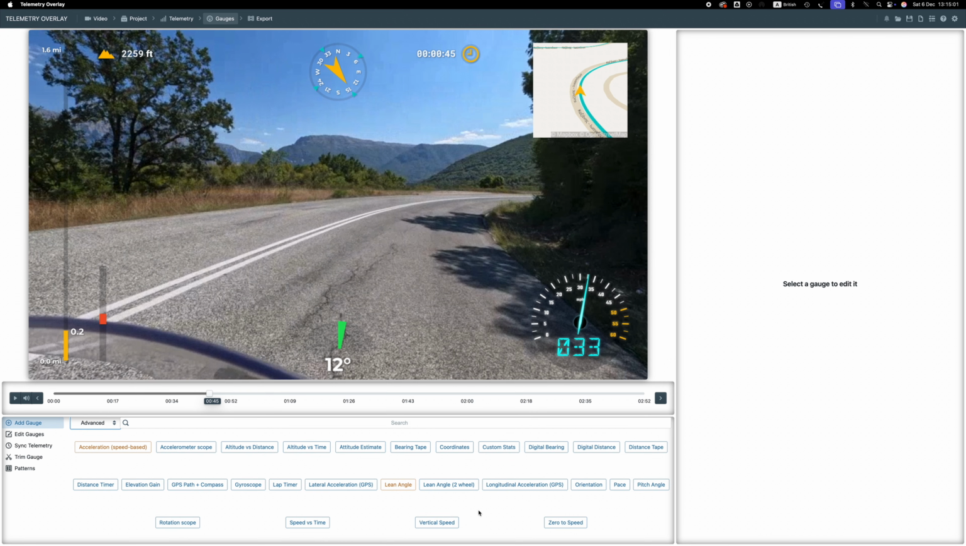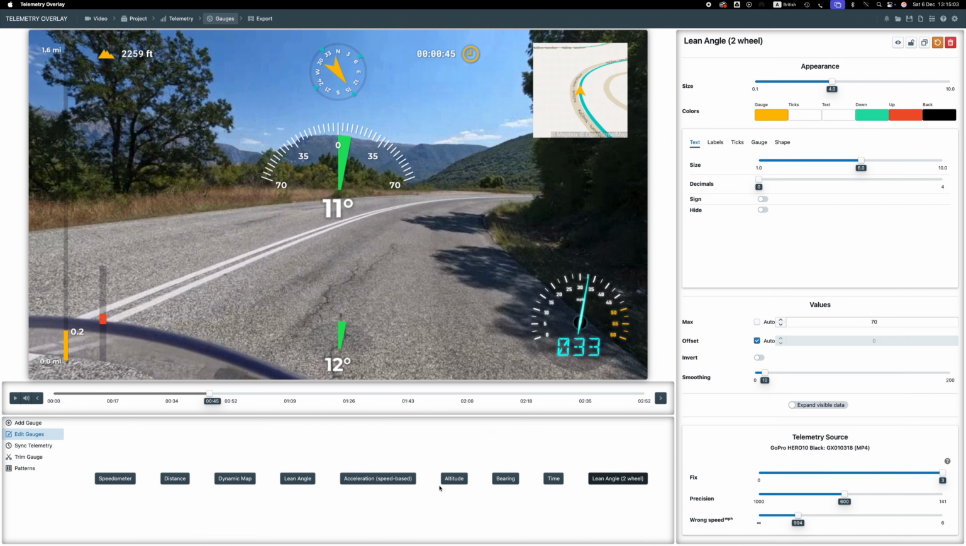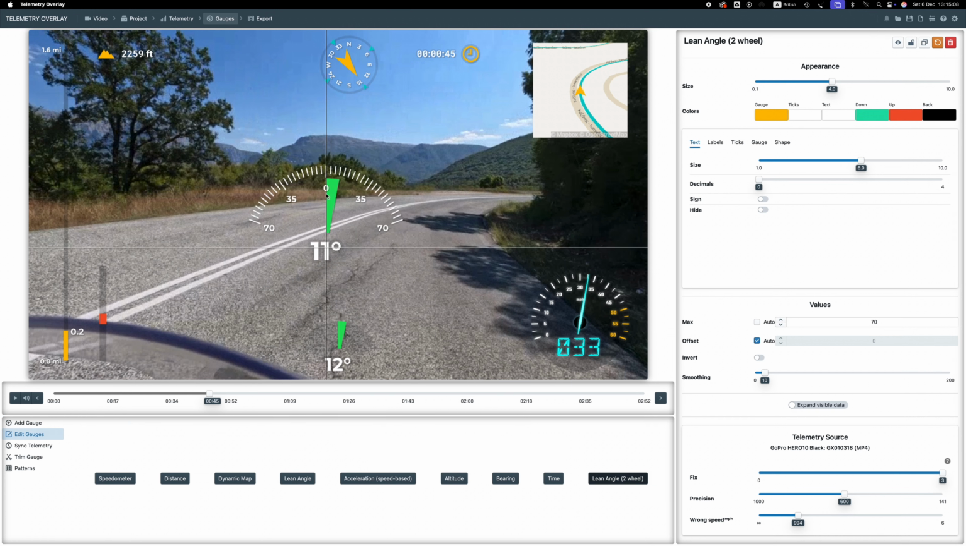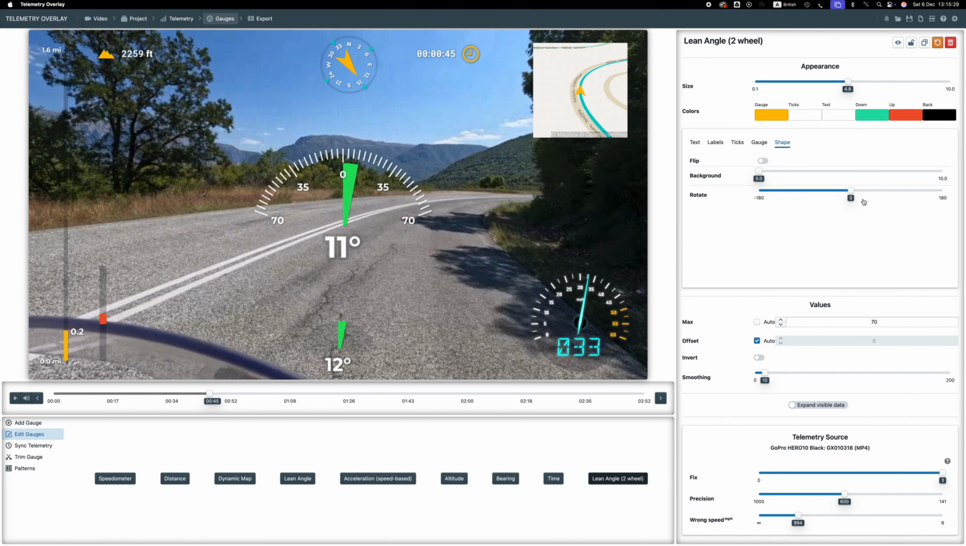Let's add something that I haven't got, so the lean angle 2-wheel, and there we go. I picked the wrong one there. So there we go, that's the lean angle 2-wheel gauge. As you can see, you just click on it, hold it down, and then you can move it to anywhere you want. So we'll leave it in the middle there, obliterating this beautiful view. Over on the right hand side, you can change the size, the colors, all sorts, really. You can rotate it, there we go. Not that that'd be terribly much use. So you can do lots of things with these gauges, and let's put that over there.